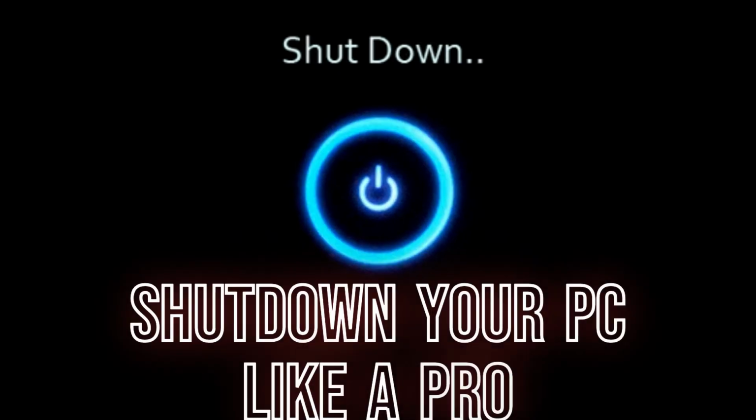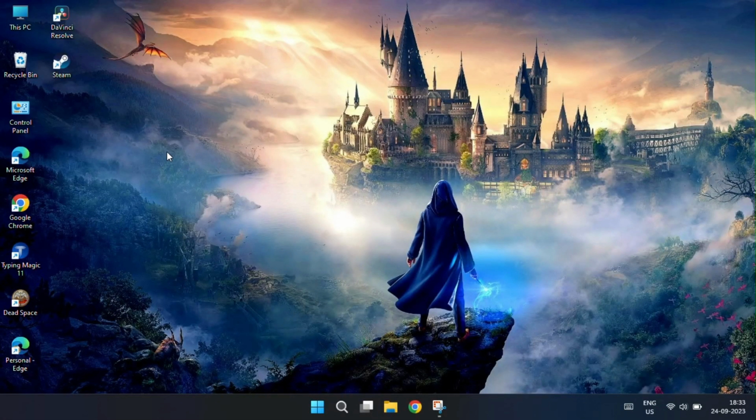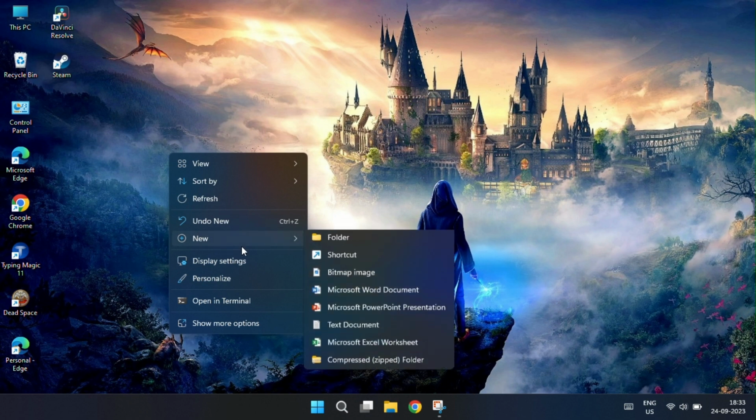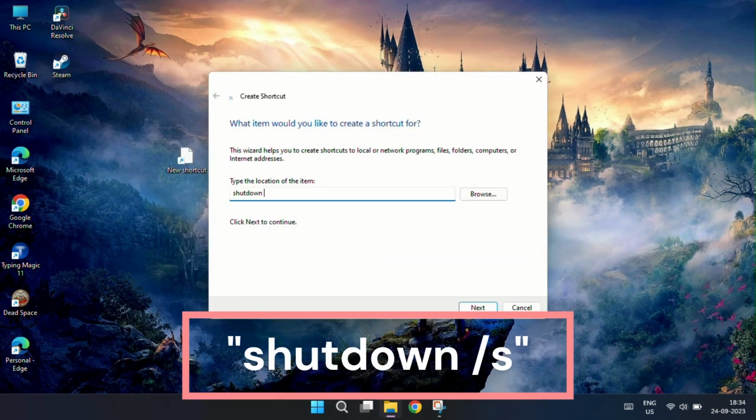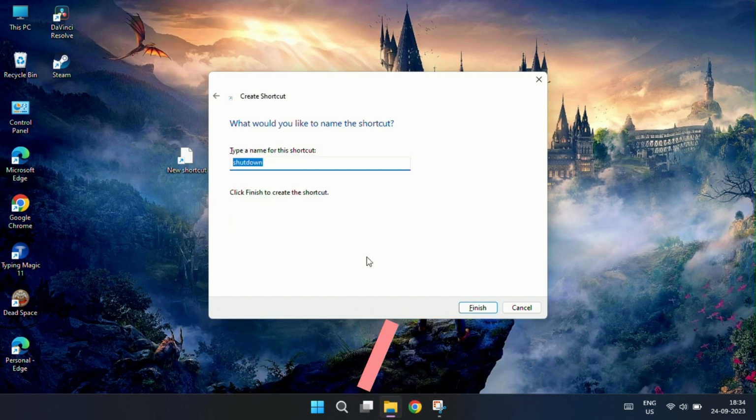Shut down your PC like a pro. Right-click on your mouse and create a new shortcut. Type shutdown /s and create the shortcut.